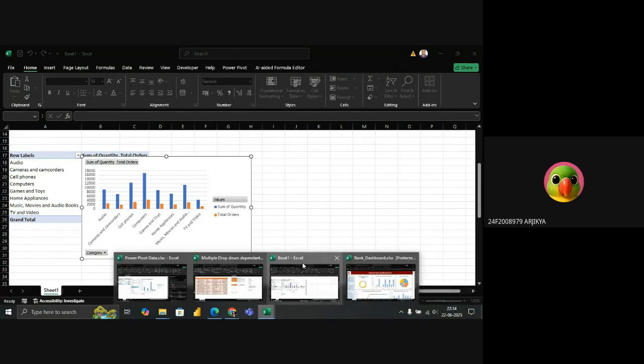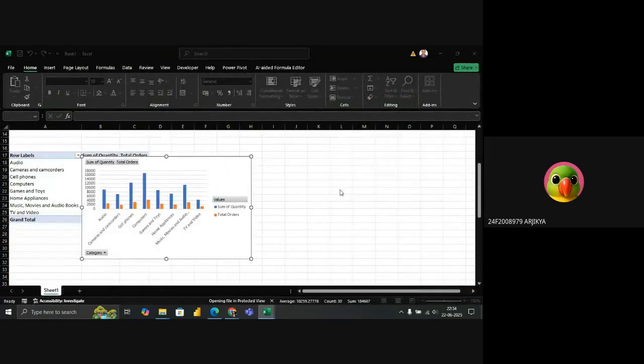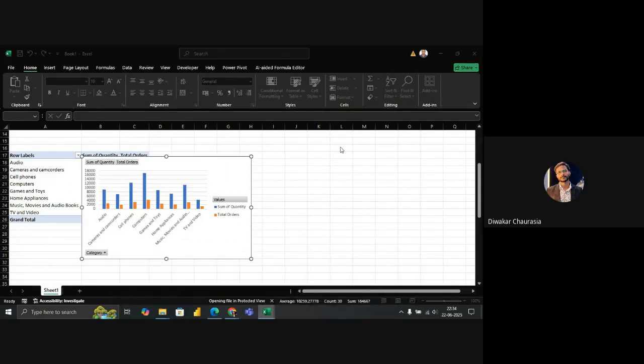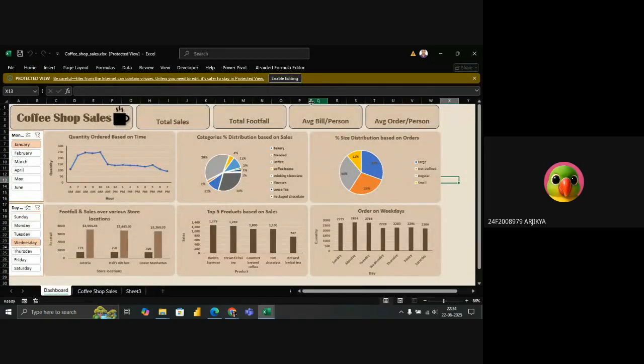Excuse me, sir. I have a query regarding this dashboard. Wait. Let's discuss the second one. What is the query? Tell me. Yes, RGK this side, sir. So in this dashboard, have you protected the data or is it unprotected?